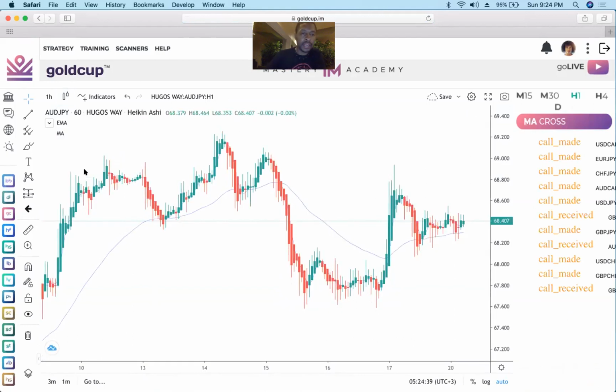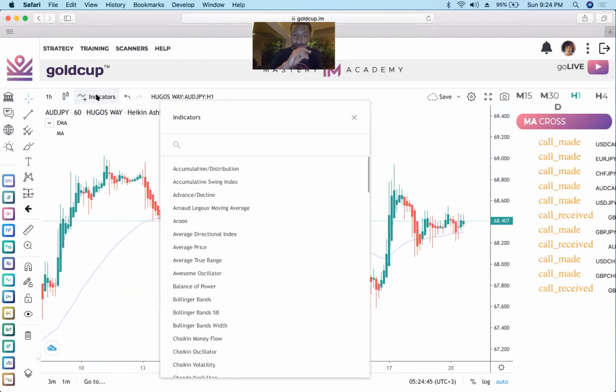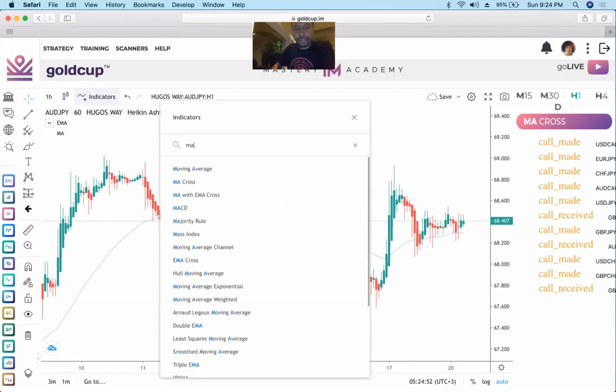Okay? The next thing that we're gonna do is right next to that candle icon to the right, it says indicators. Go ahead and click indicators, all right? And in the search box, type in MA, M-A, all right? Right here, it says MA with EMA cross. Go ahead and click that 1 time.